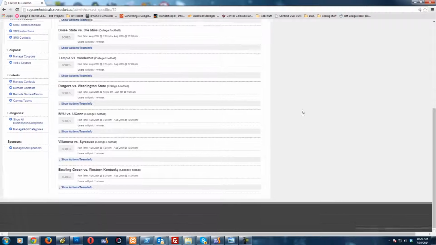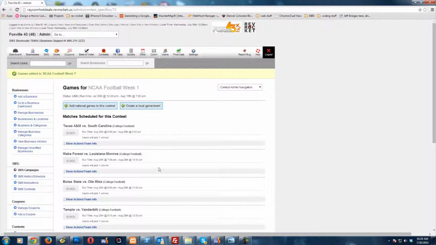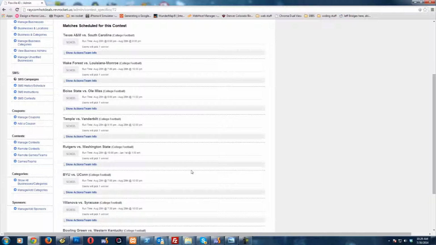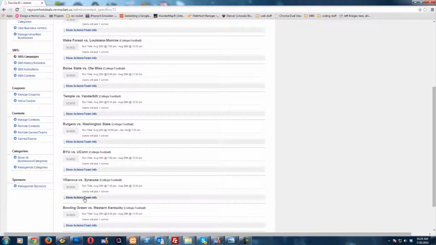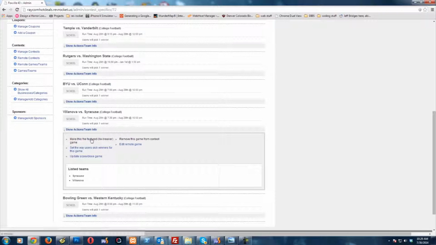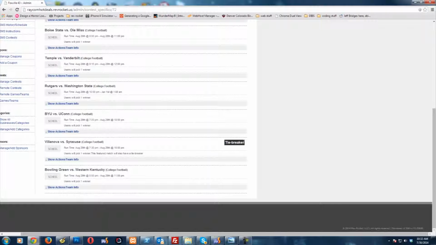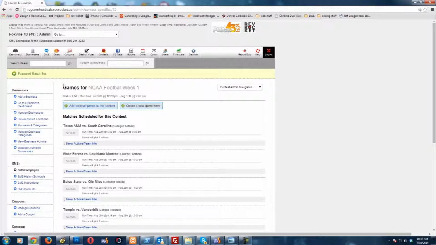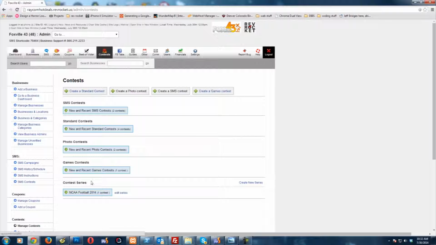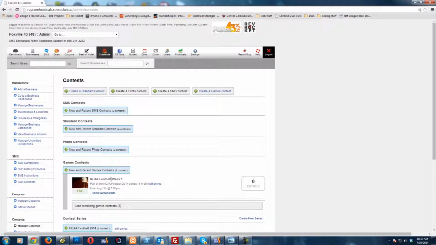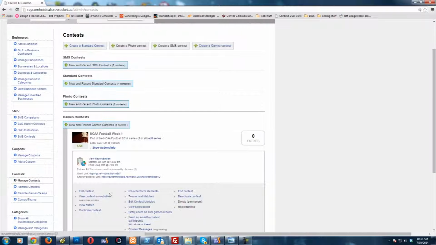And so what we want to do out of all of these is we want to pick a tiebreaker game if you want. Not required, but if you want to pick a tiebreaker game, let's go to Villanova-Syracuse here. All right, so now we have created the tiebreaker, and it's labeled here with the tiebreaker. So let's go ahead and check this thing out. So we come down here, go back to the contest page, come over here to New and Recent Games Contest, show actions or info, and view contest on the website.